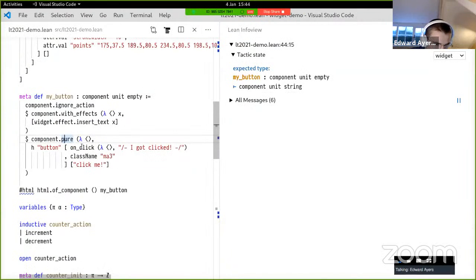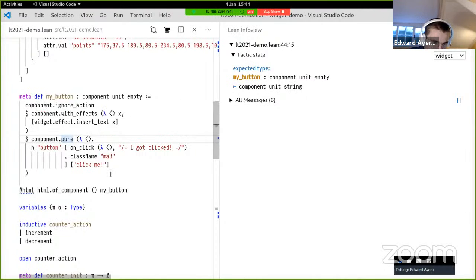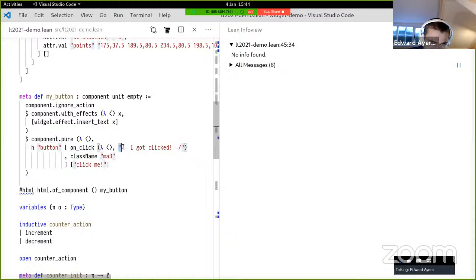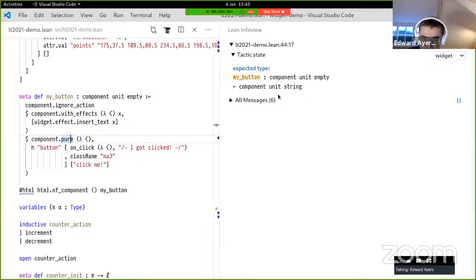In this example, I have this button, and I say on click, I want you to emit an action which returns this string. If we look at the type signature of component.pure, it's returning a component which takes a unit. These are the props. Given a unit, make a user interface of some kind, and the action type is string. So when the user interacts with this component, it will emit events containing strings.